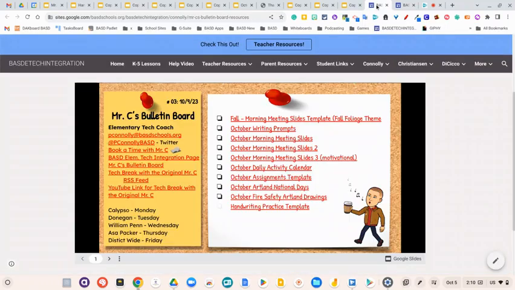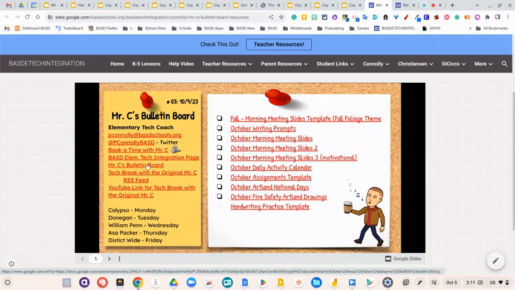It's kind of neat. So here's the site again. This is our BSD Tech integration page on the elementary side. And this is my bulletin board. You're going to see over on the left-hand side, I have my address, my Twitter feed. This is a book, A Time with Mr. C, that you can click and go to a website and reserve a time during my schedule. Here's our integration page. Of course, there's the bulletin board. Tech Break with the original Mr. C. We'll be turning this into our podcast. I'll post it soon, and then you'll get it whenever you want.